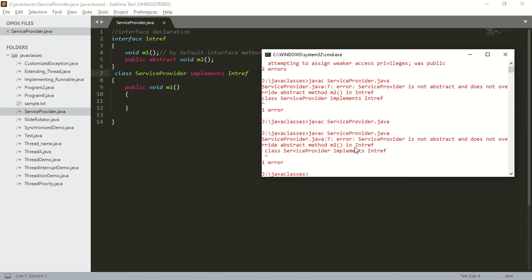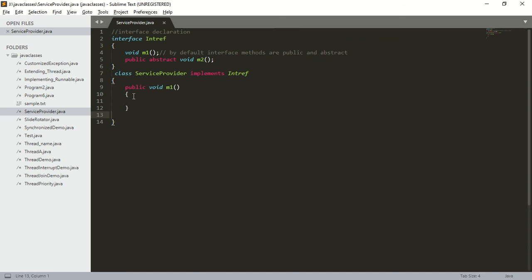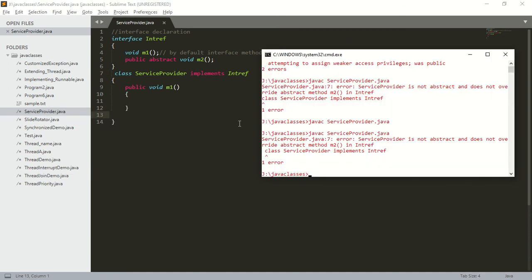So what is that error? Service provider is not abstract and does not override abstract method M2. Here we are not overriding abstract method M2. That is why we are getting an error. Compulsorily we should override the abstract method or we should declare the class as abstract.